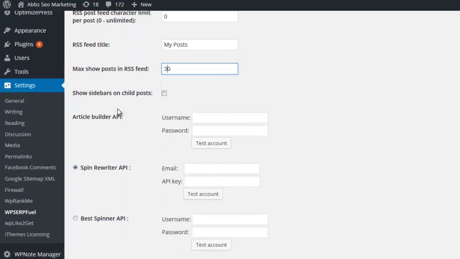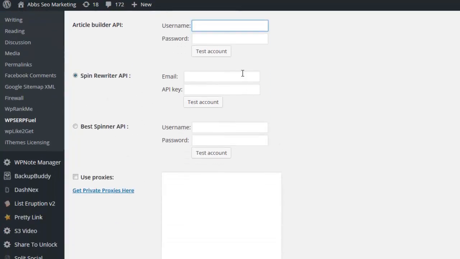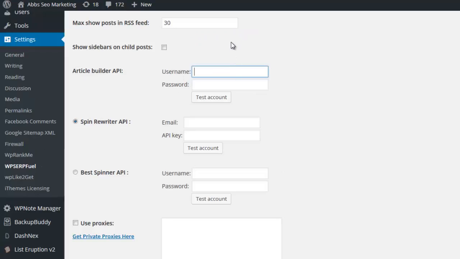And now you can actually choose if you want to show your default WordPress theme sidebar and everything else in your post feeds, or you want to disable them. As standard, it's all been disabled. If you want to show your sidebar on your actual fueled post, then you can do so by clicking this here as well. Now you've got an area to add your article builder API details. If you want to work with Spin Rewriter or the Best Spinner, then you can add them here as well. None of these are compulsory, guys. It's entirely up to you, and it's just there to make your life much easier.